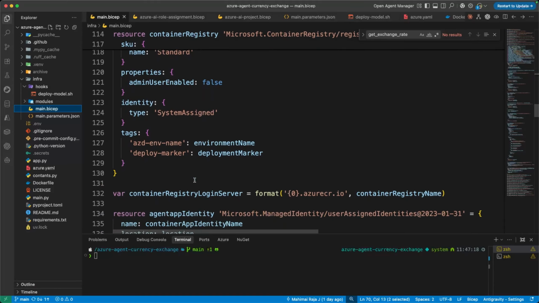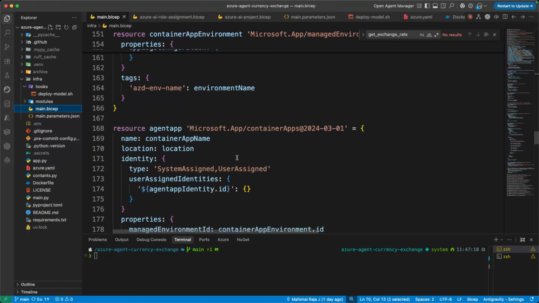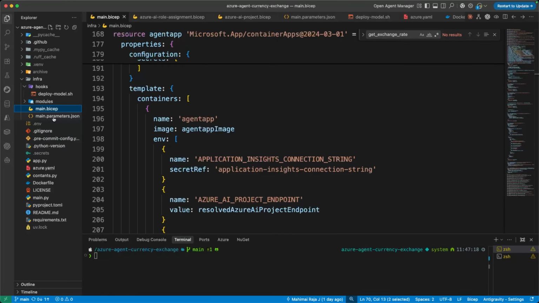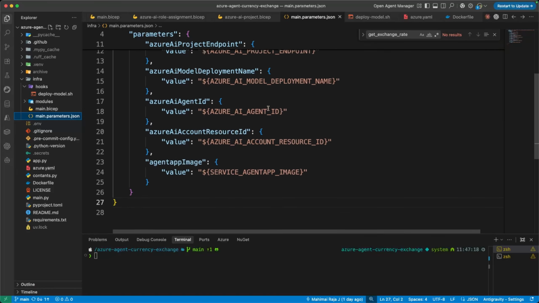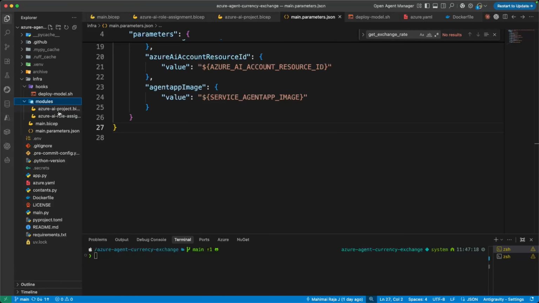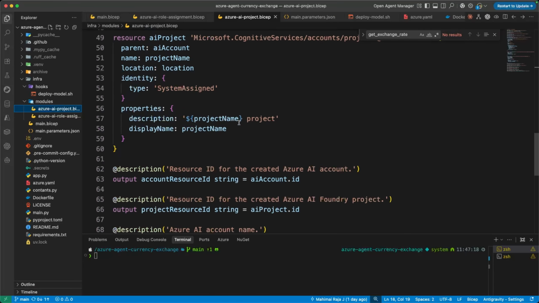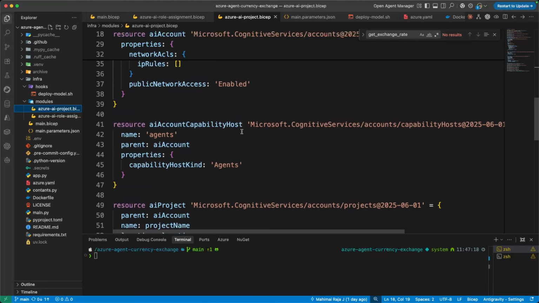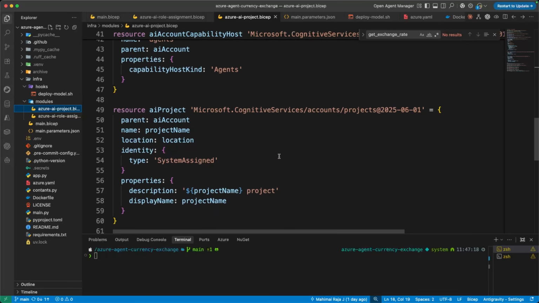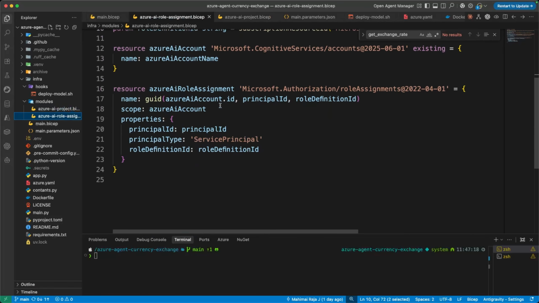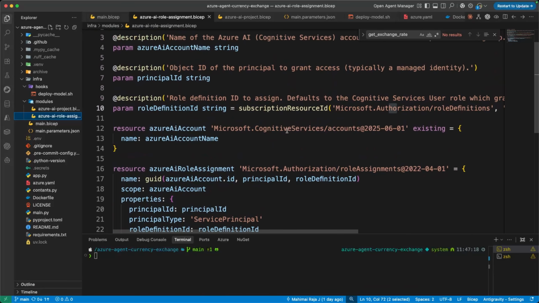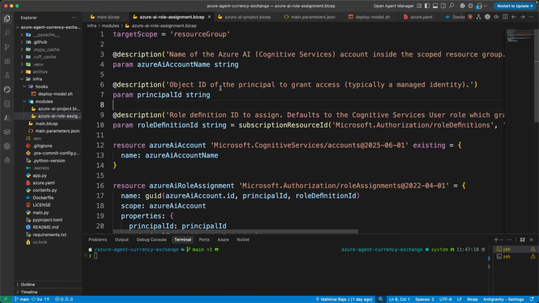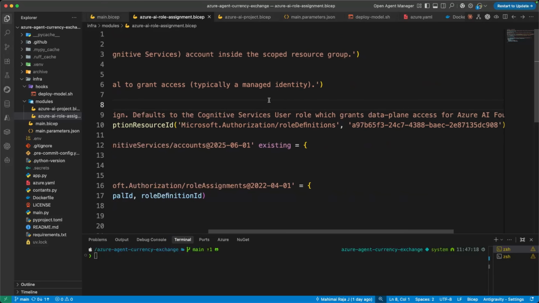I'm not going to go through each of this in this video. Okay, so I have the parameters here, the main Bicep, and the AI Bicep. They just define what needs to be created in terms of the AI project, and the role assignment. It is very crucial. You need to be aware of assigning the least role needed for the particular privilege, so it should not exceed what it has to do, right?